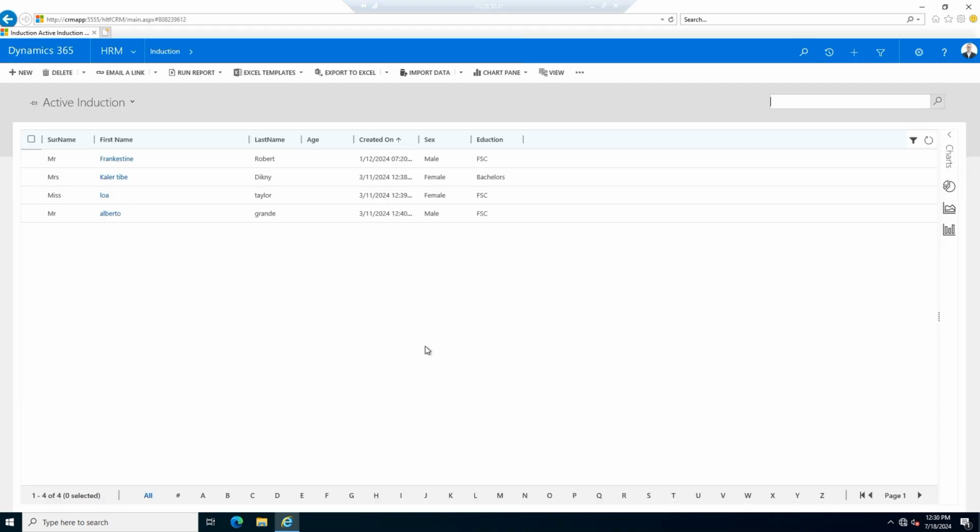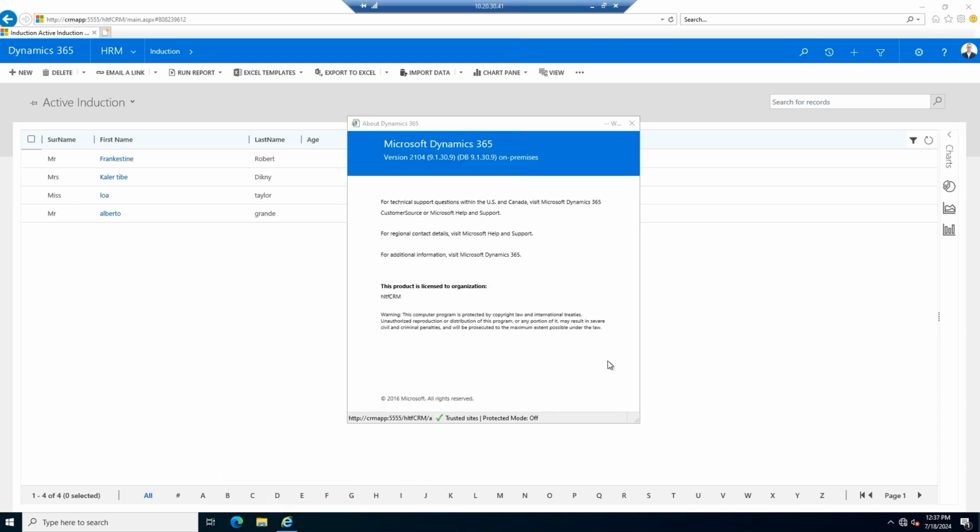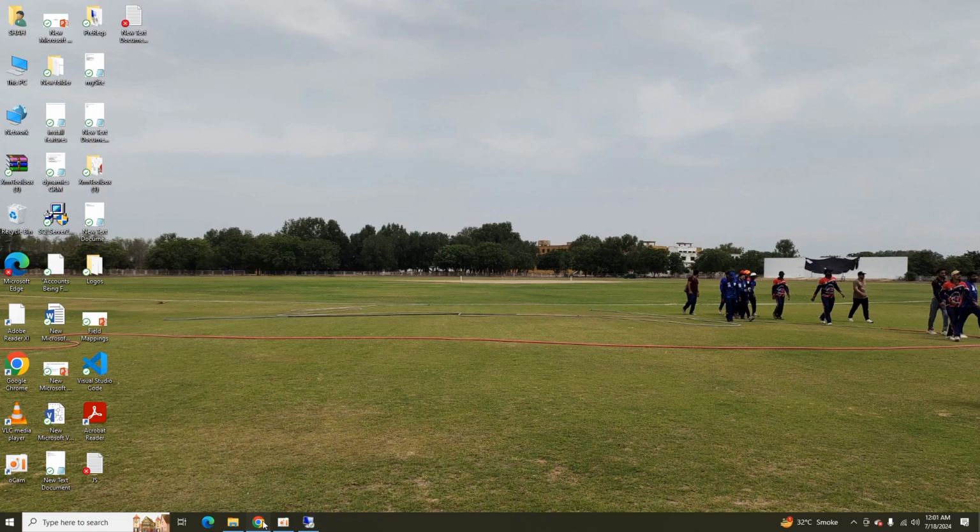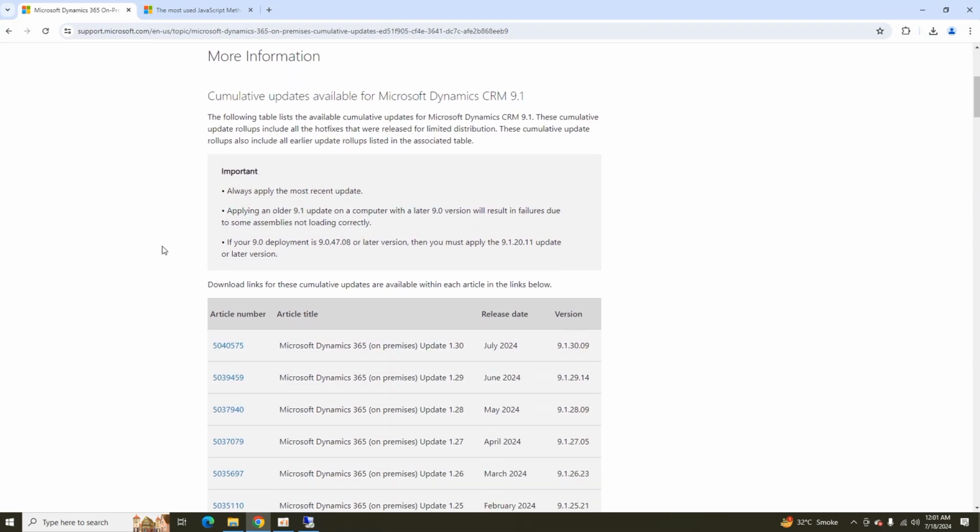Okay, now our environment has been upgraded to version 9.1. Let me show you here. Now here you can see that the version is updated to 9.1.30.9 with a database version of 9.1.30.9 on-premises. So this is the same version, that is the latest version available. Let me show you here. 9.1.30.9 is the latest version of 9.1, released in July 2024 with this article number.